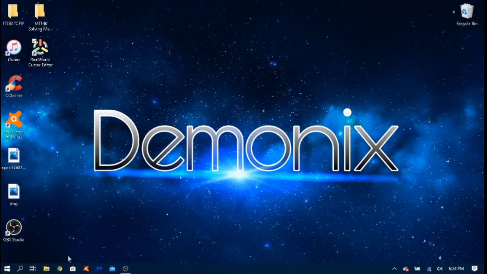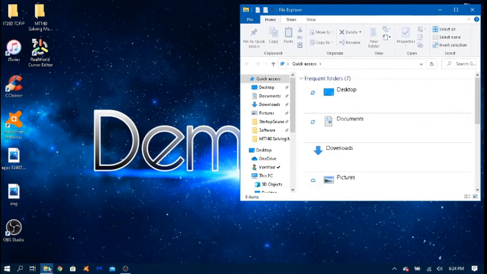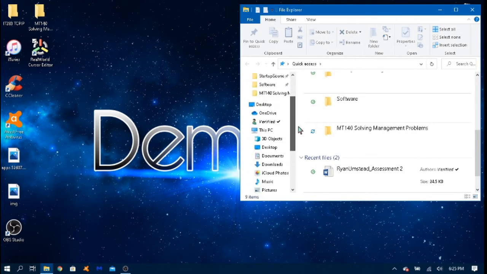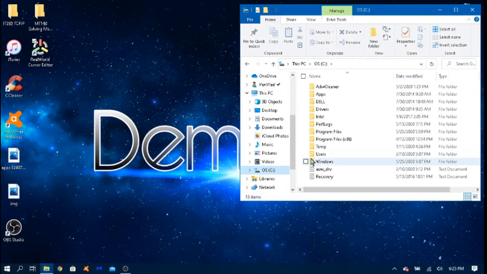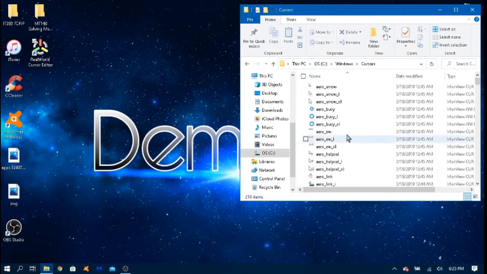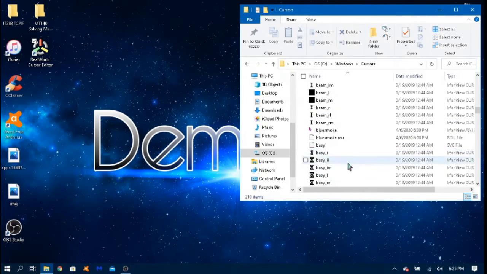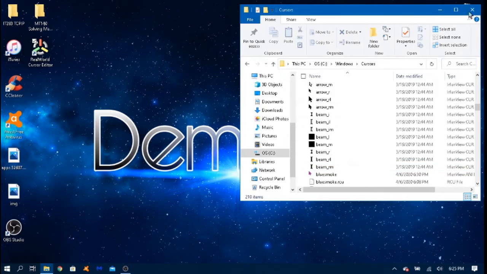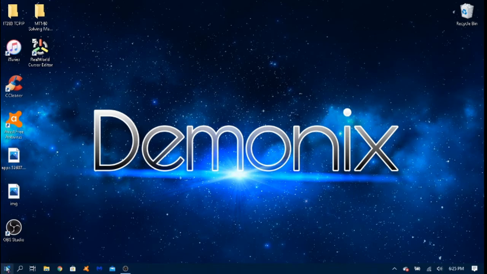When it is saved, wherever it did save, sometimes I save it to my desktop, whatever, but you want to move it. You go to your File Explorer here, and you're going to go down to your operating system. Then we're going to go to Windows and go to Cursors. And you need to make sure that it's in this area. You can move it to here, move your file here, whatever you gotta do. Once your file's moved there, you'll be able to go to your settings.